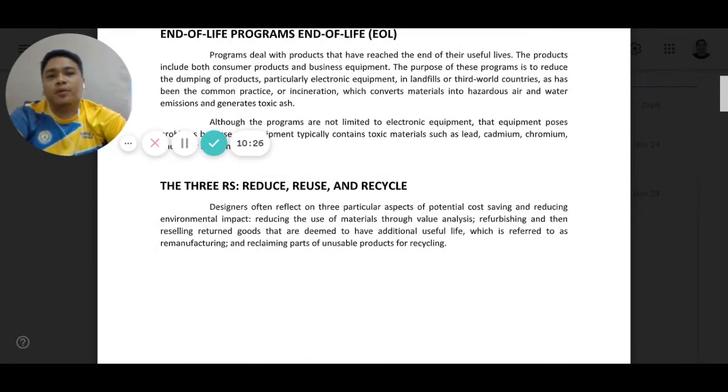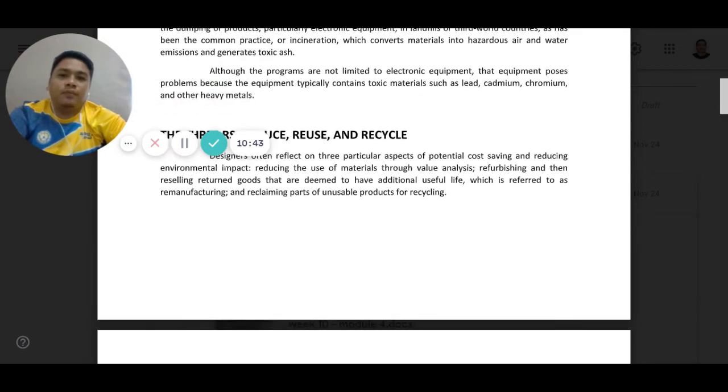The purpose of this program is to reduce the dumping of products, particularly electronic equipment, in landfills or third world countries, as has been the common practice, or incineration, which converts materials into hazardous air and water emissions and generates toxic ash. Although the programs are not limited to electronic equipment, that equipment poses problems because it typically contains toxic materials such as lead, cadmium, chromium, and other heavy metals.